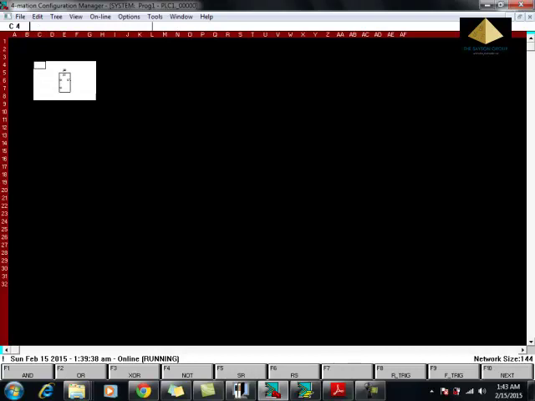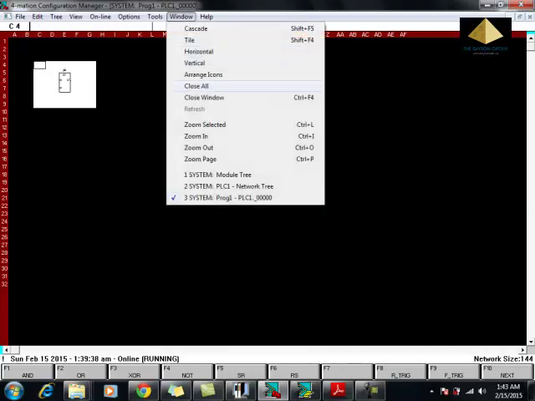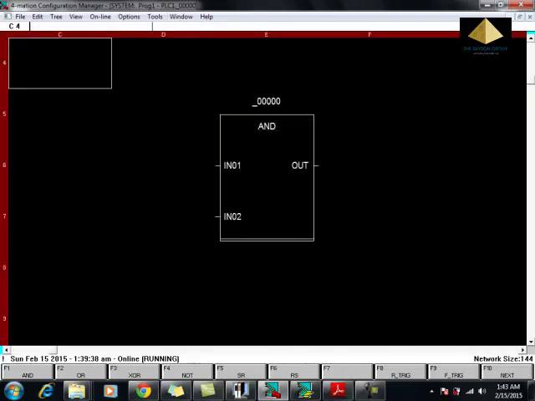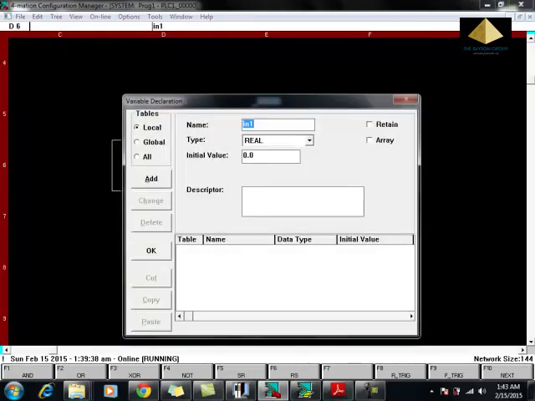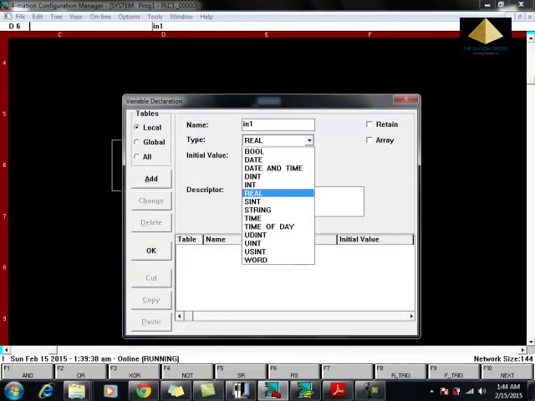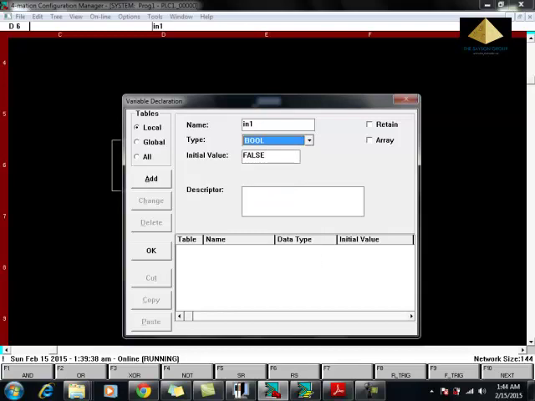Okay, and then window, zoom selected. So we also have discussed how to declare a local variable. Anyway, let's now declare a local variable called in1. Enter. Change this to boolean. Add. Now we have a new local variable called in1. Data type is bool.